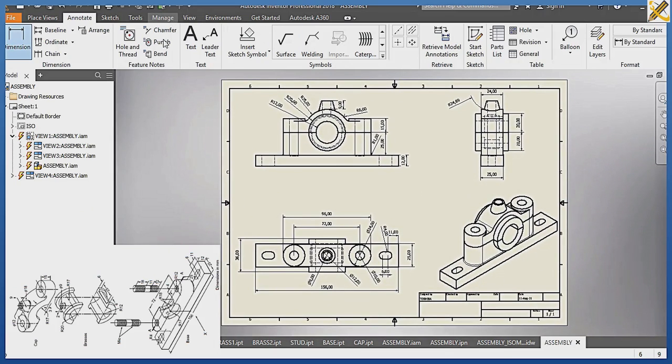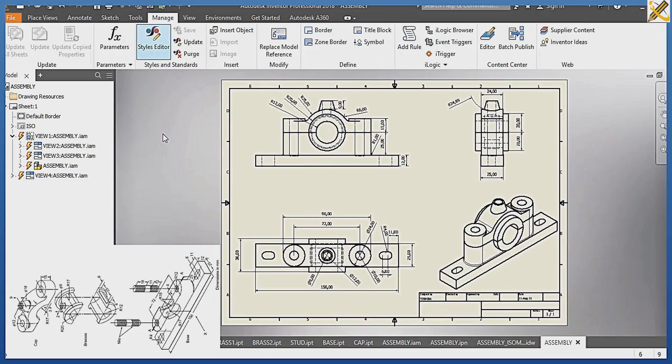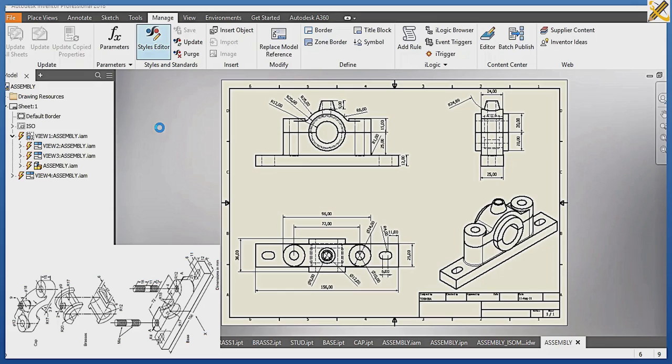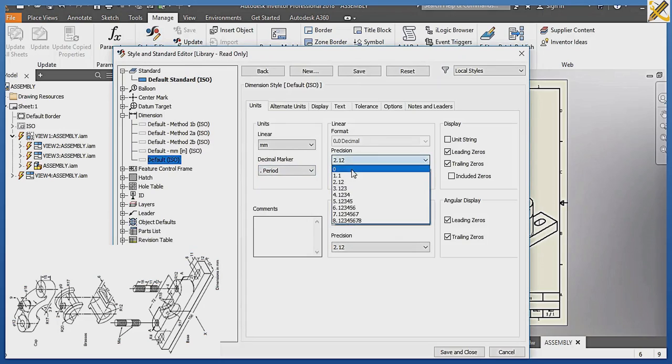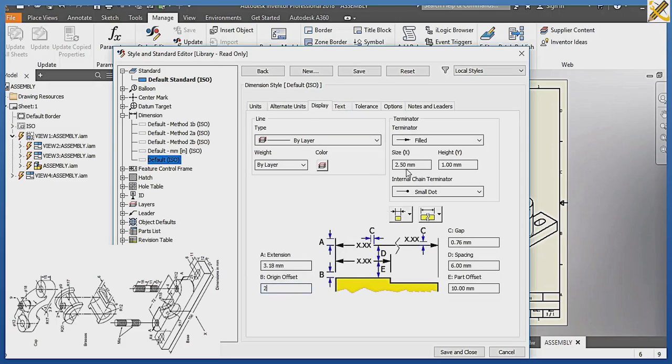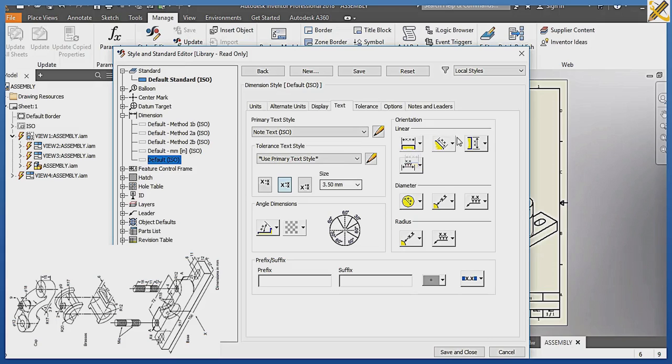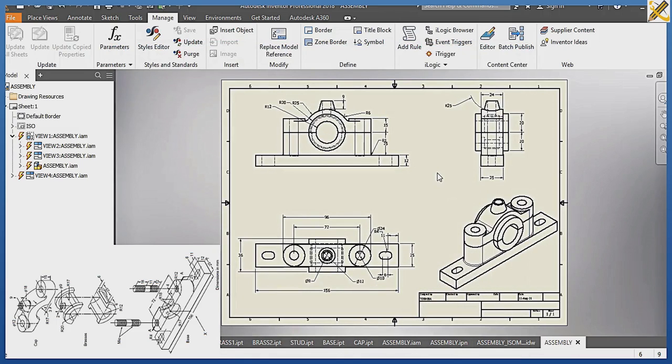So I'm going to click on my manage style editor. On my style editor, default ISO, period 0 0, display right here 2, right here 3, text this, save. All right, so yeah, I'm good to go.